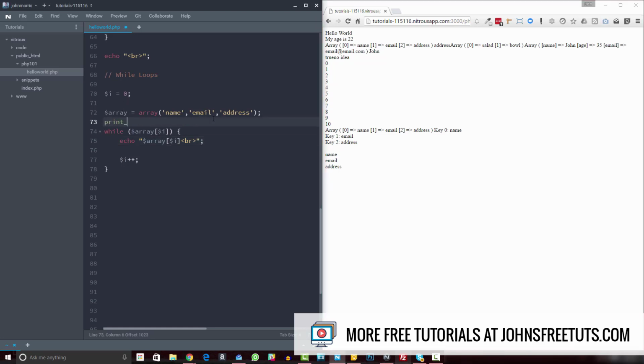So if we print_r on our array, you can see 0, 1, 2. When this is 0, we'll get name. When this is 1, we'll get email. And when this is 2, we'll get address. And then once it's 3, there's no 3 in our array here, so it returns false, and it returns false at every point from there. So again, we can use this to loop through different arrays and do things like this.